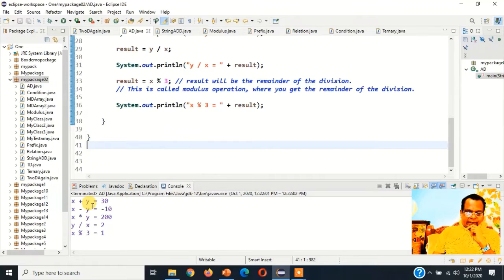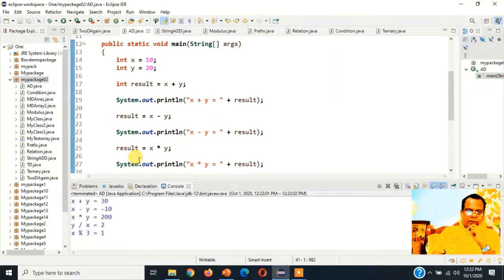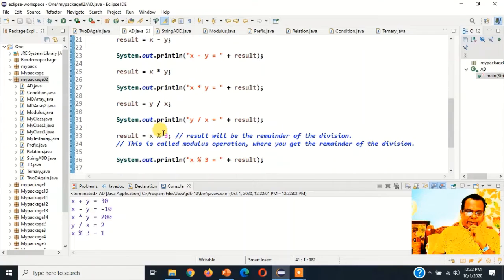X plus y is equal to 30. X minus y is equal to minus 10. X multiplied by y is equal to 200. Y divided by x is equal to 2. And x modulus 3 is equal to 1. What was the value of x? X is equal to 10. 10 divided by 3, remainder is 1. That is why x modulus 3 is equal to 1.